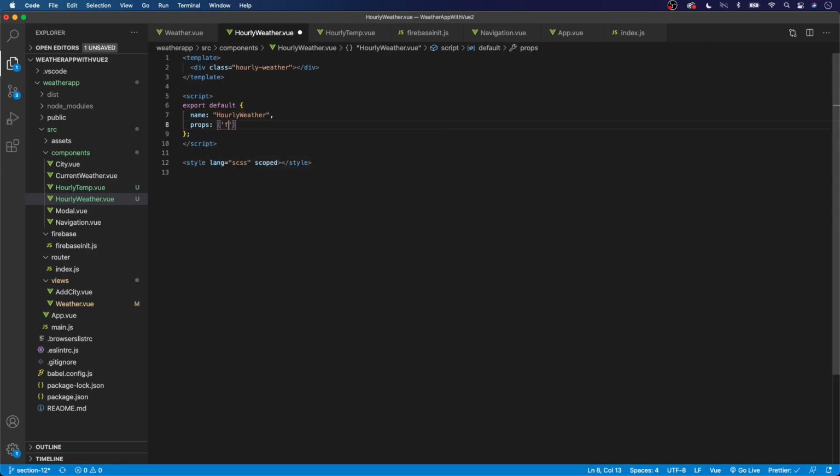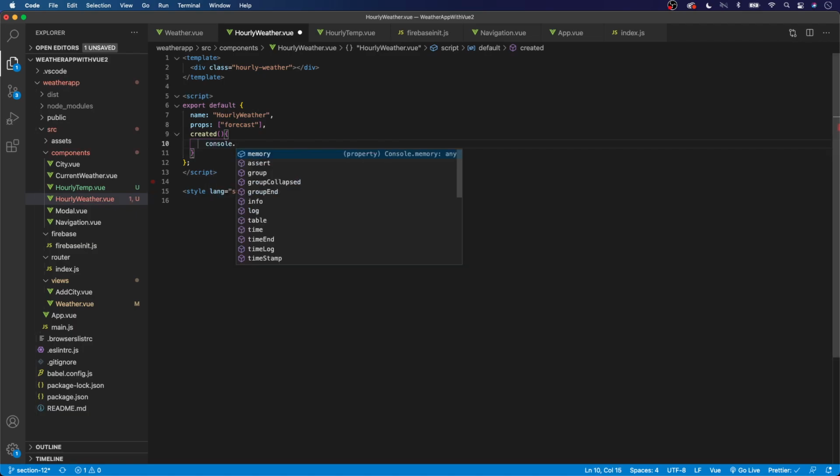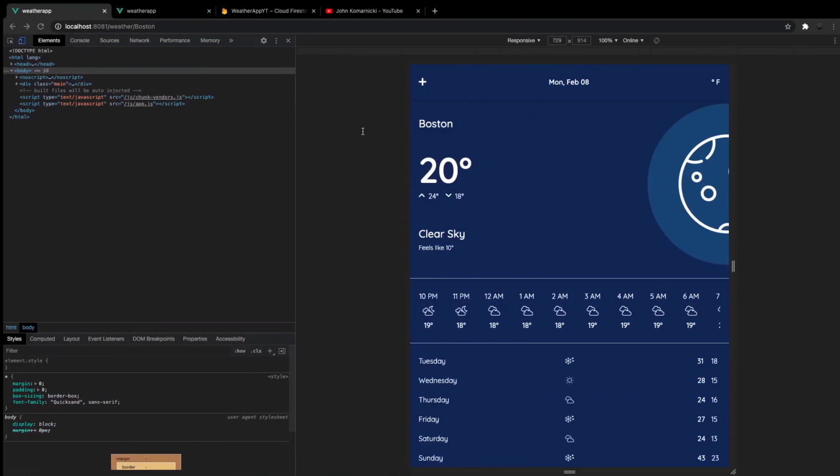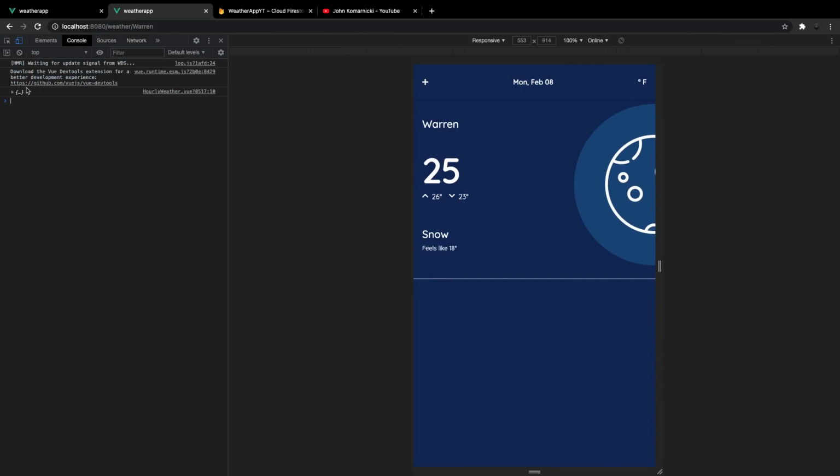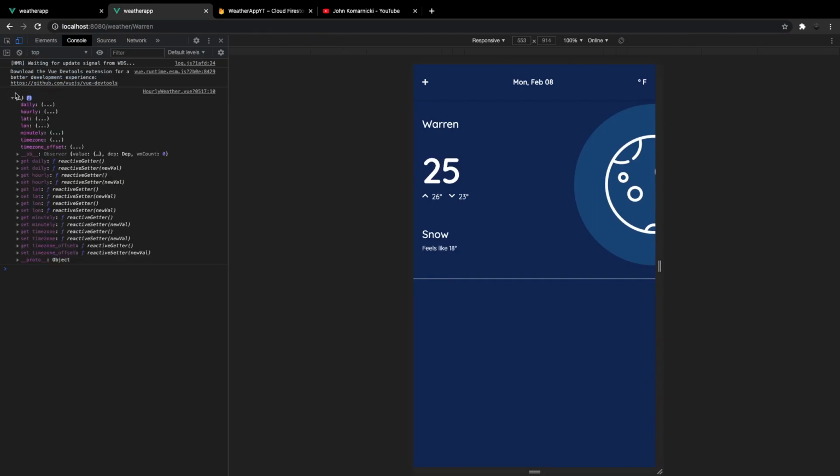And we'll say forecast. All right, so to actually see what data we're going to be using, let's just start off by running a created lifecycle hook here. And then we'll say console.log this.forecast. Okay, so if we head over to our application now, you should see that we have this logged out here, and we have all this information from our forecast.